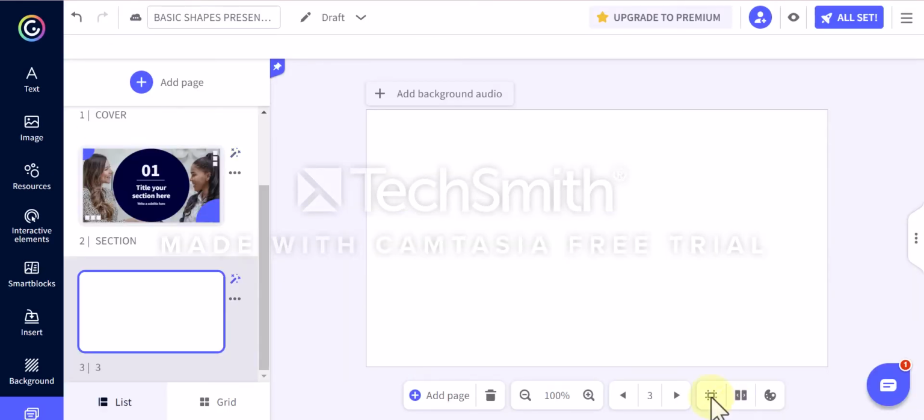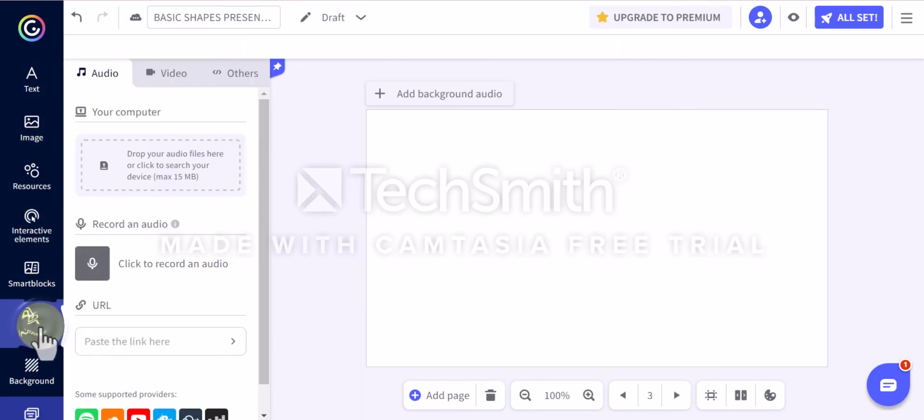Once you have your template open, select Insert on the left navigation toolbar. Make sure you are in the Audio tab. Next, go to the URL section and paste the link you would like to embed. Press Enter.